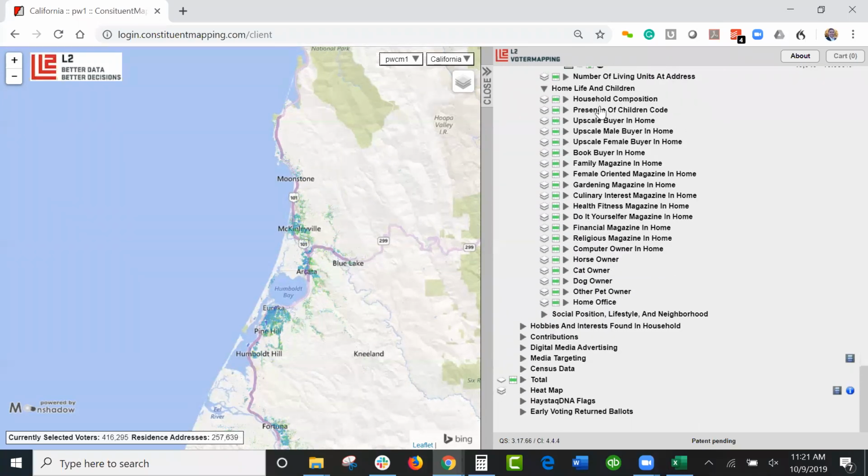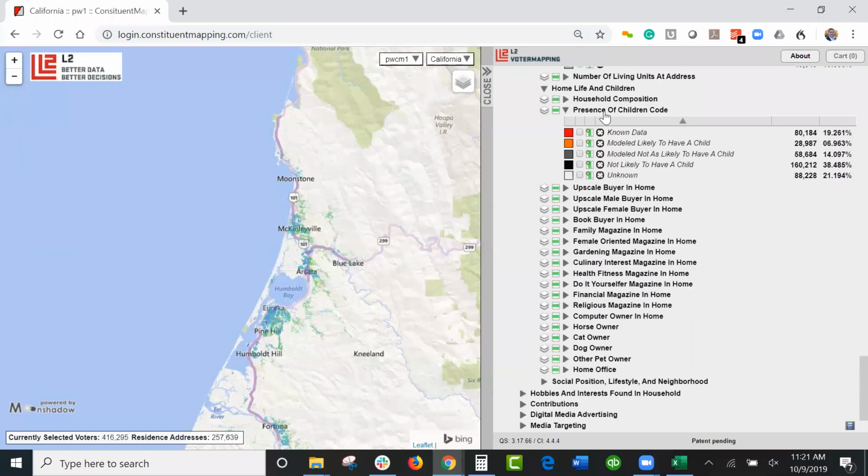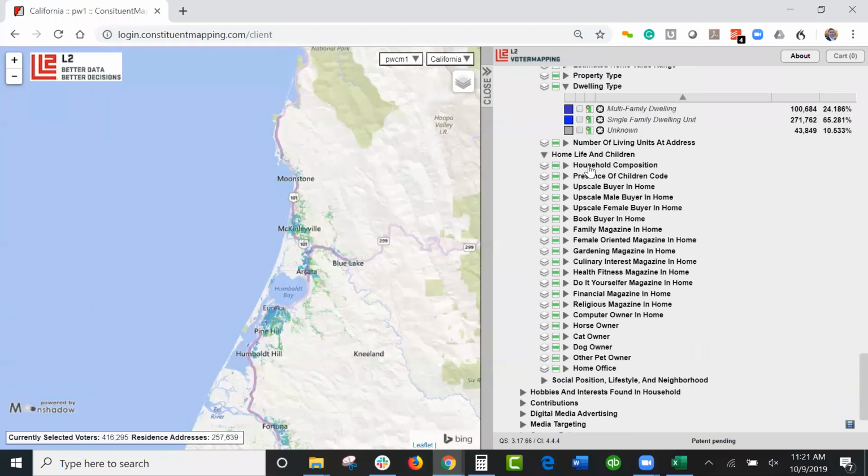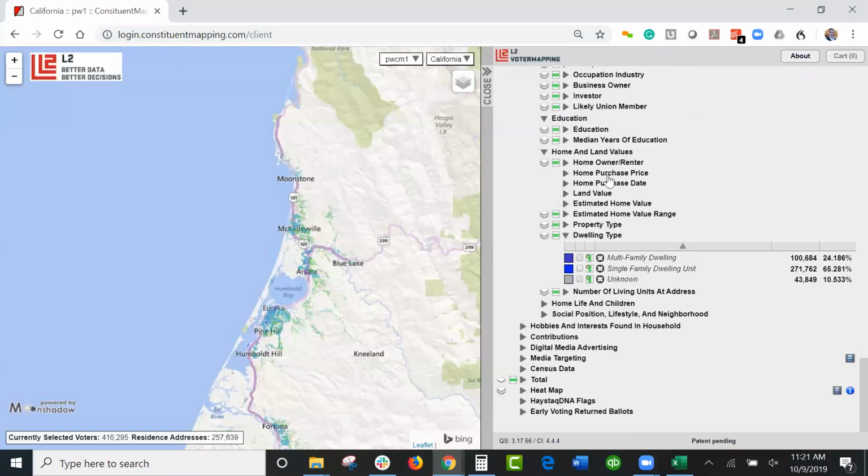Home life and children shows you one of the most important things in here, obviously, is presence of children. So who we know has a child, who's likely to have a child, and of course, who's likely to not have a child living in their household. And the definition of child here would be under the age of 18. So if their 37-year-old son or daughter has moved back home, that's not going to be flagged in that. So it's really those people with high school or younger age children.